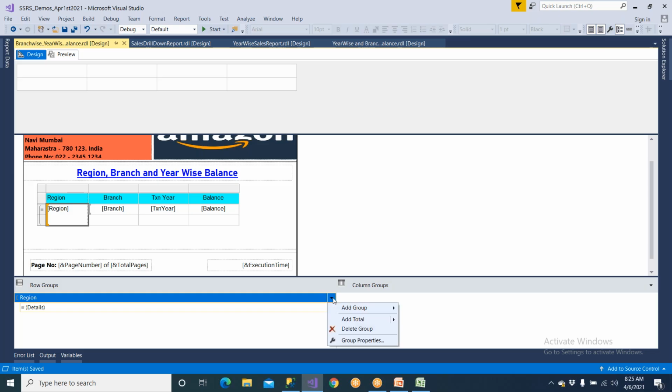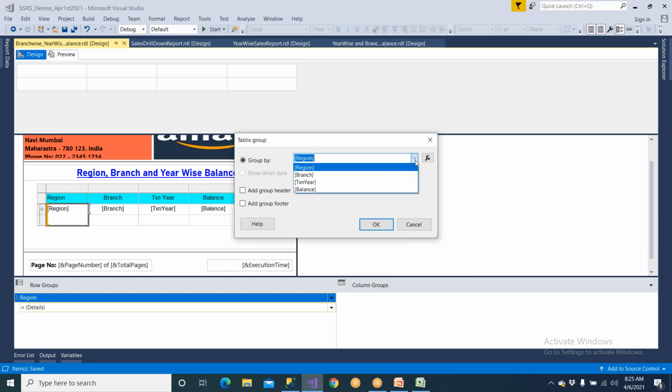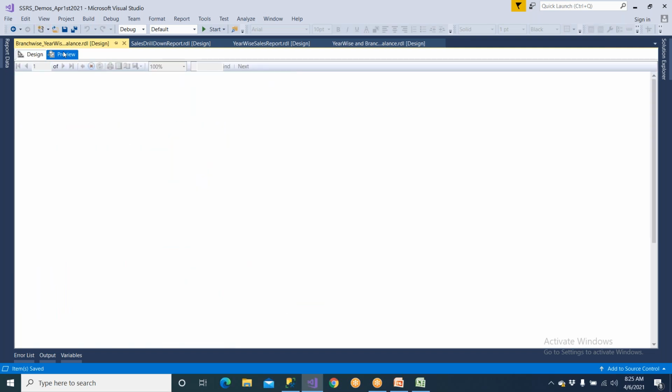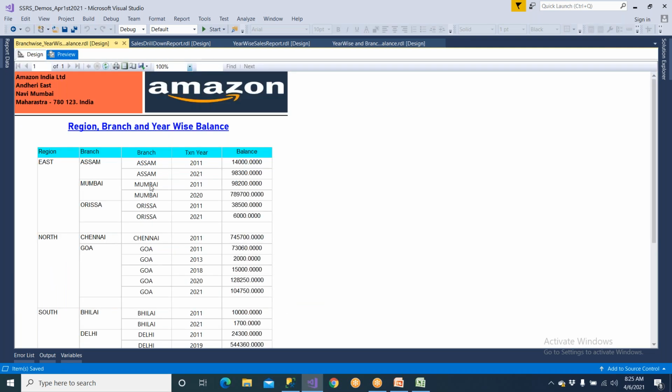Now click on the triangle, add a group, not the parent group. I can have a child group. Within the region, the branch is the child. Now click on OK. Now I can show you how the data would be. Now see, instead of displaying Mumbai twice, it's displaying only once.